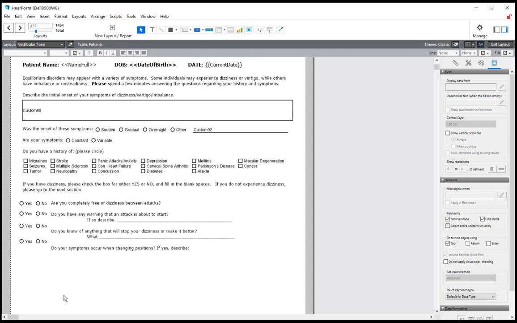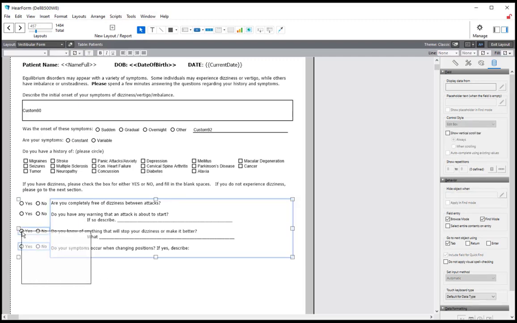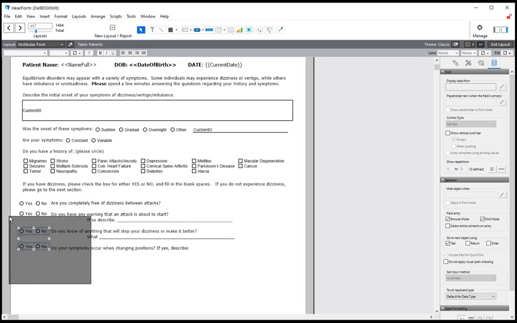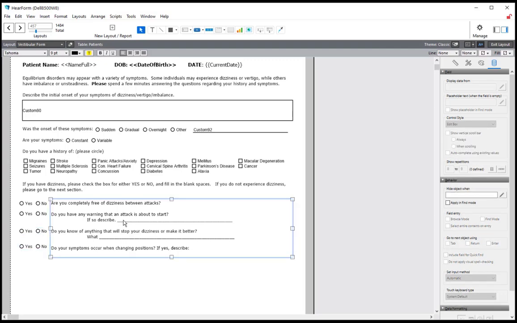I'm going to get my arrow tools now and move these around. I did the control key when I did the marquee. Otherwise, if you don't do the control, it'll highlight anything it touches. So control will just let me grab what I want, move that down a bit. And I'm still not real happy with this because that's a little too close, in my opinion, to the words an attack is about to start above.